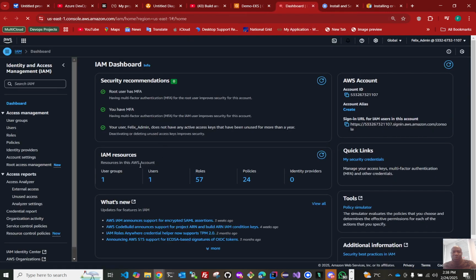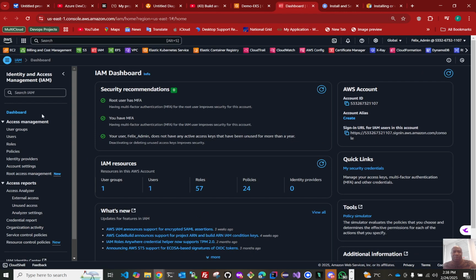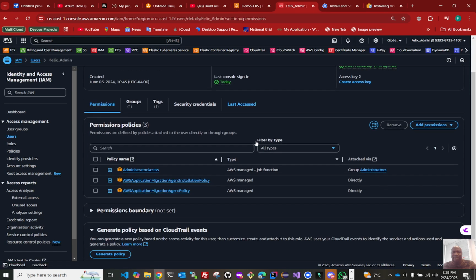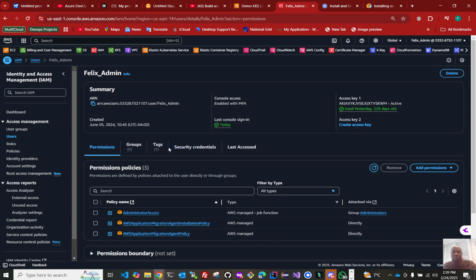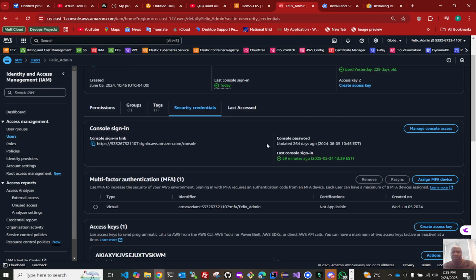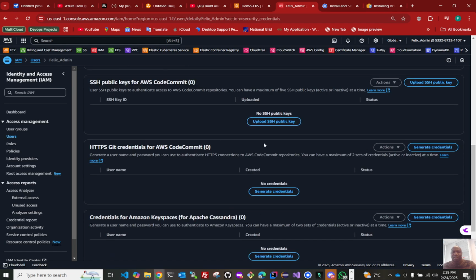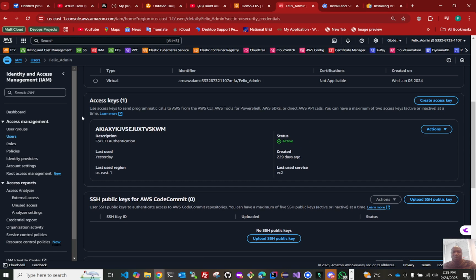And you will go to the user. This is the user here, and the user is Felix admin. I will click on it. And if you click on security credential and you scroll down, you will see what we call access keys. So I already have one here which I have created.